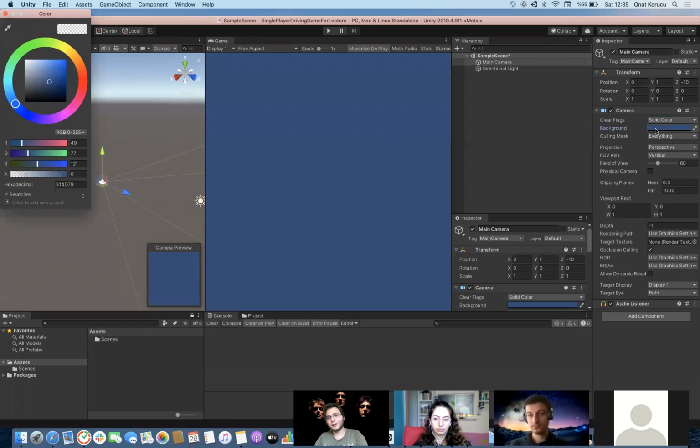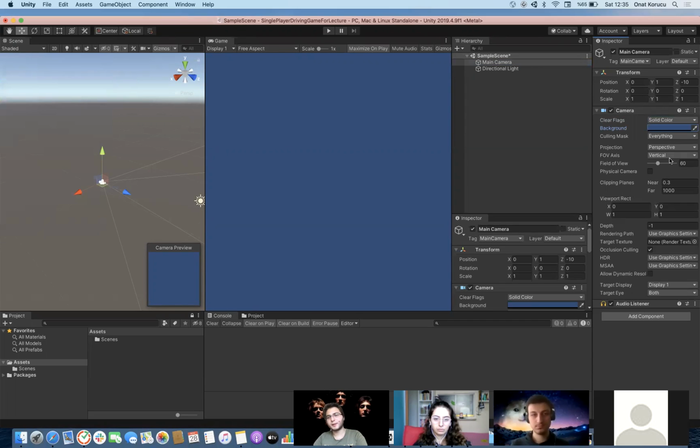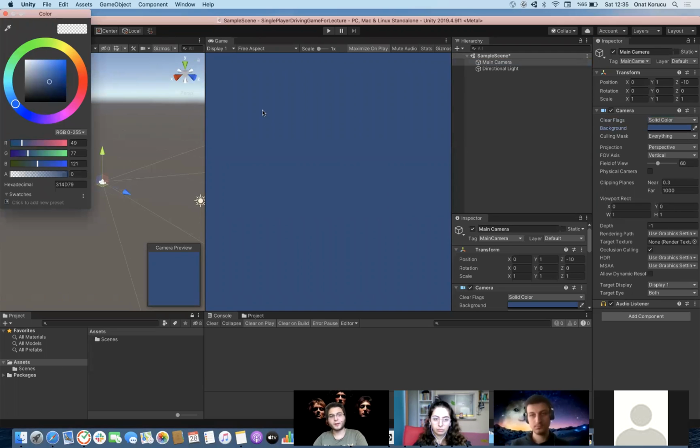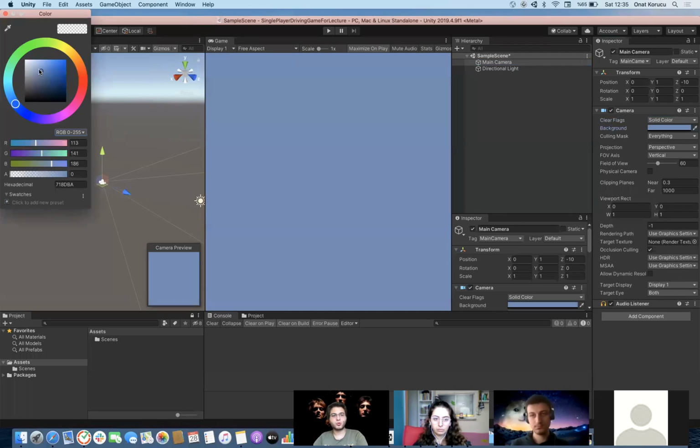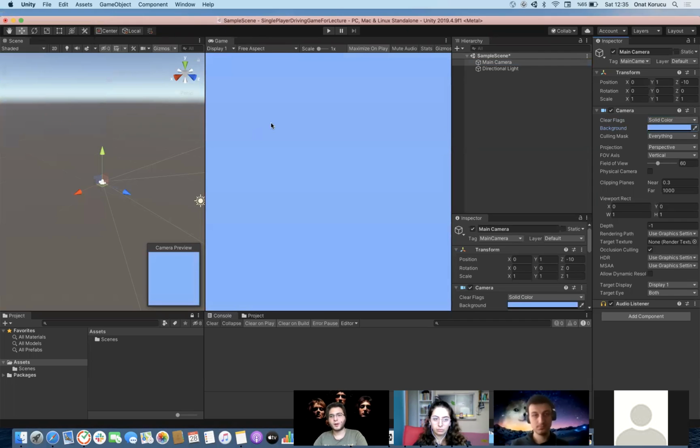Since the blue color was chosen, it immediately started to show blue, and I'm going to instead choose something a little lighter, like this. And this is a cool trick that you can actually use.